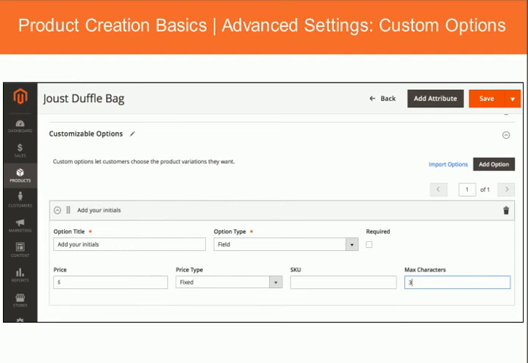In the Custom Options tab, you'll define the options you'd like to add to the product, such as an input for a custom monogram or engraving. Here's an example of a custom option for a monogram of a customer's initials on a duffel bag. In this example, the text field input type is limited to 3 characters by setting the max characters field to 3.